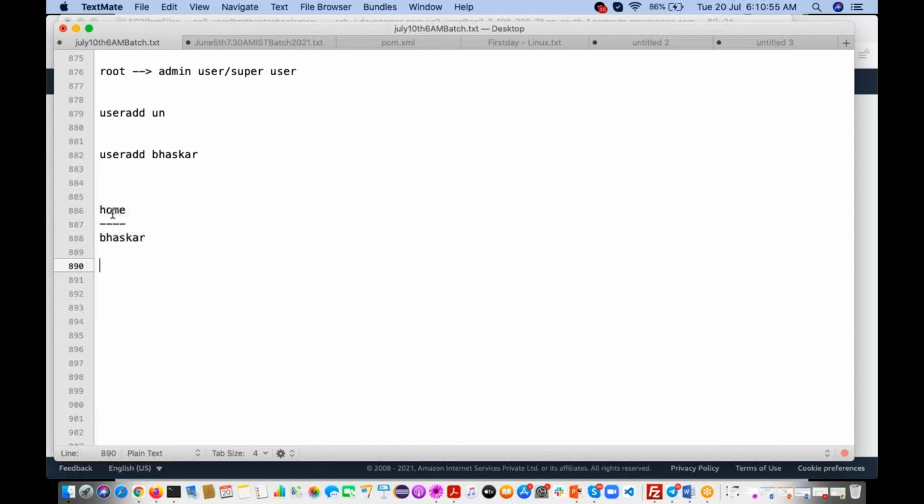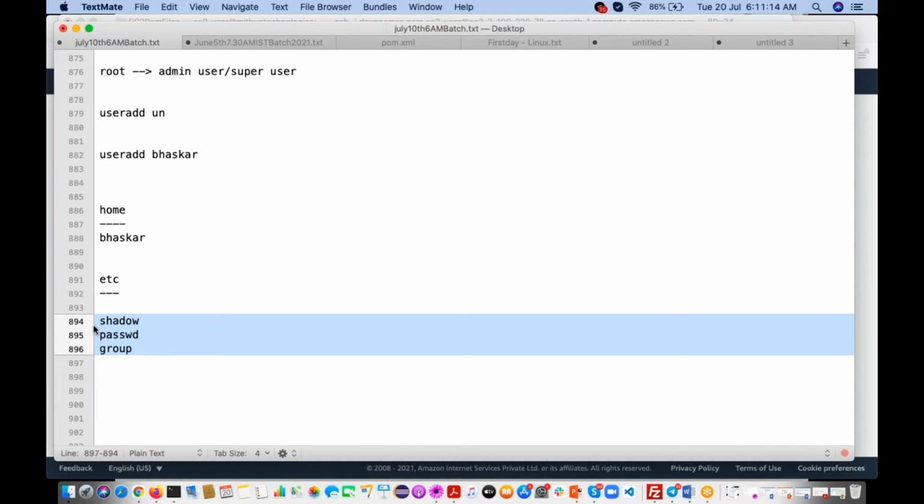Apart from that, what files are going to be updated in the etc directory? If you see in the etc directory, shadow, passwd, group. So these files are going to be updated. For each user, it is going to add one entry in these files.